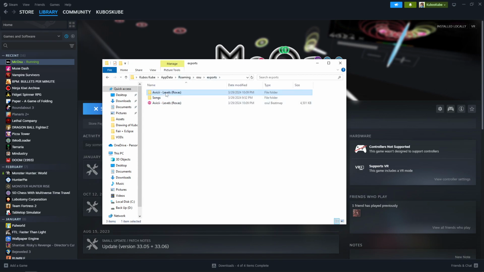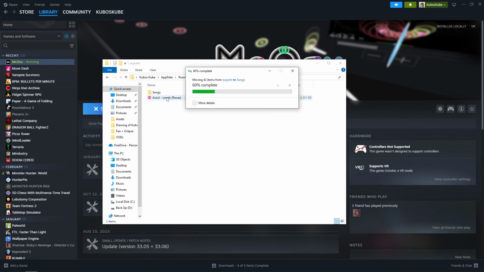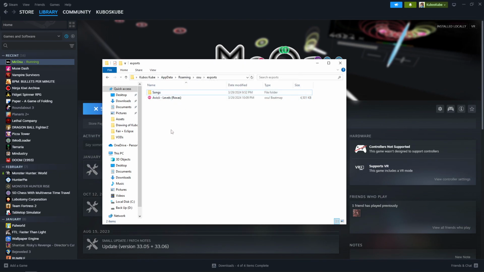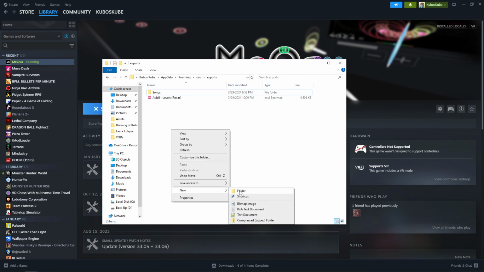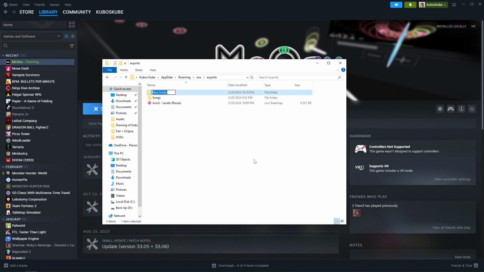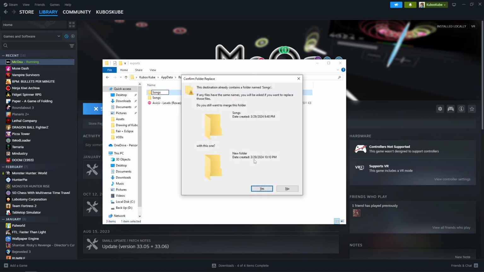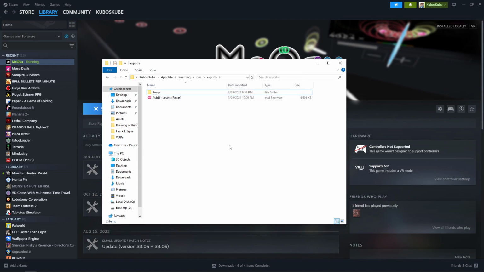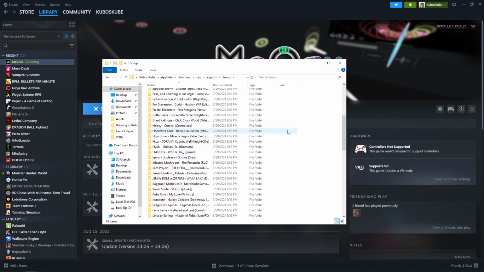This is how McOsu will read your music, and you just dump it into Songs right here. I had to create the Songs folder, which was very easy. You can either right click and say new folder, or just Control Shift N, and then you make Songs. Bam, Songs. And all of my songs are in here.